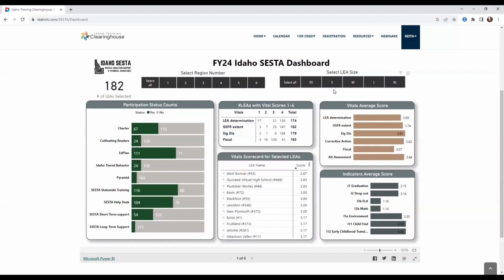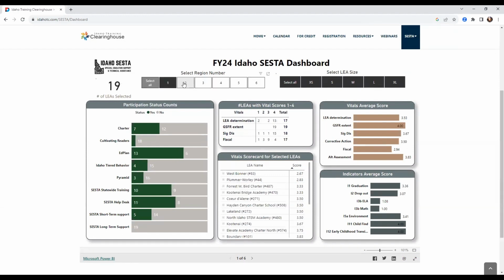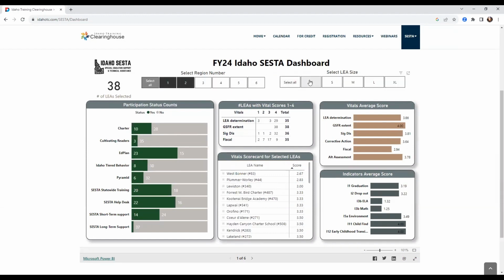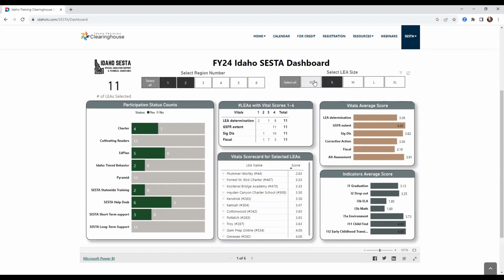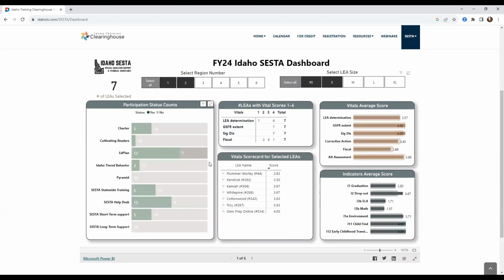I can click on these upper slicers to do a data dive. For example, if I wanted to look at only Region 1 and 2, and only those districts that are extra small and small, I can have a filtered view. Then perhaps if I'm doing a presentation about EdPlan, perhaps I want to look at only those 7 LEAs from the northern part of the state, regions 1 and 2, who are small, and look at how they're doing with not using EdPlan.